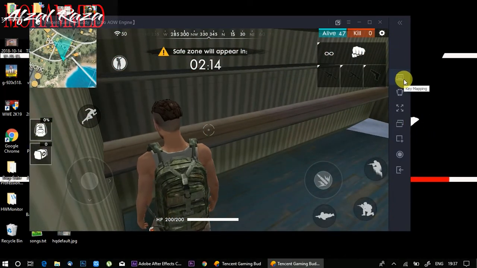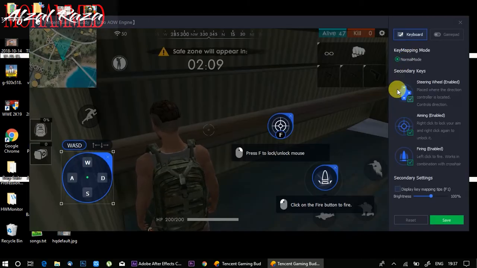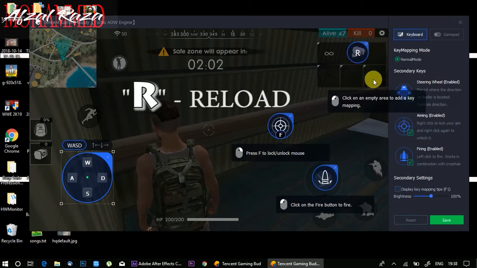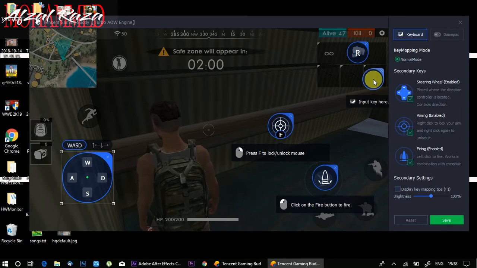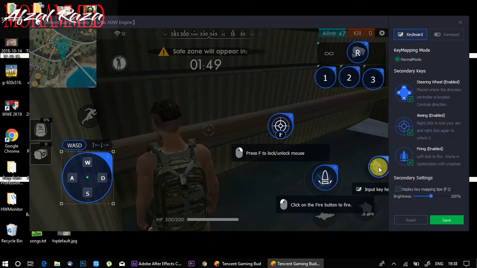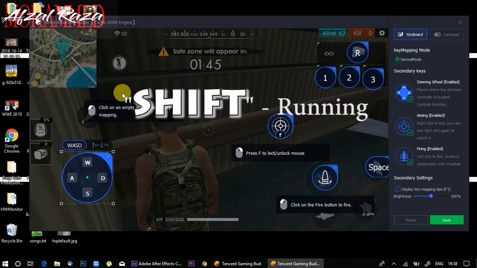So we are in a safe place now. So let's click this and hit here and click R. Do exactly like what I am doing, do it the same way. Hit 3 here, hit 2 here, click here, hit 1, click here. This is for jump. I like to put space for jump. This is for running. I like to put shift.